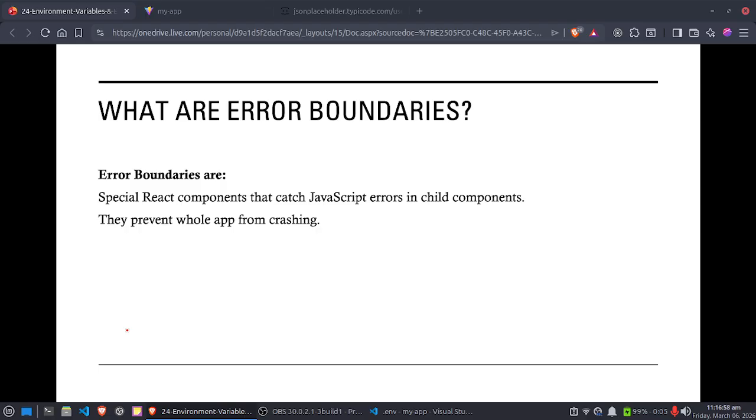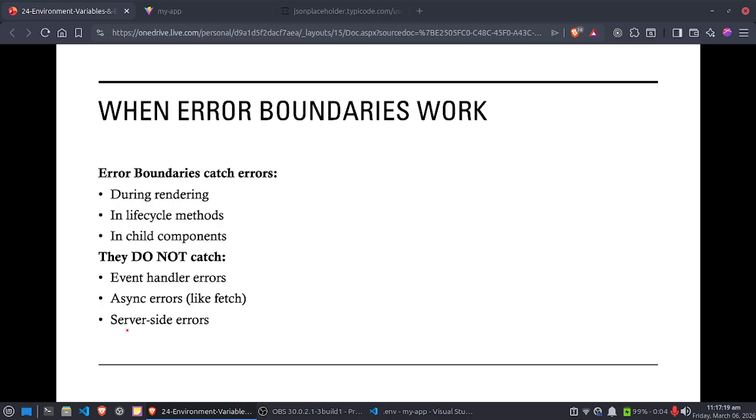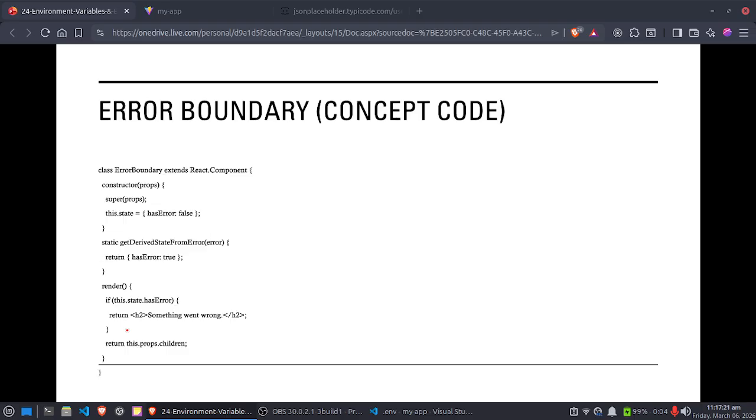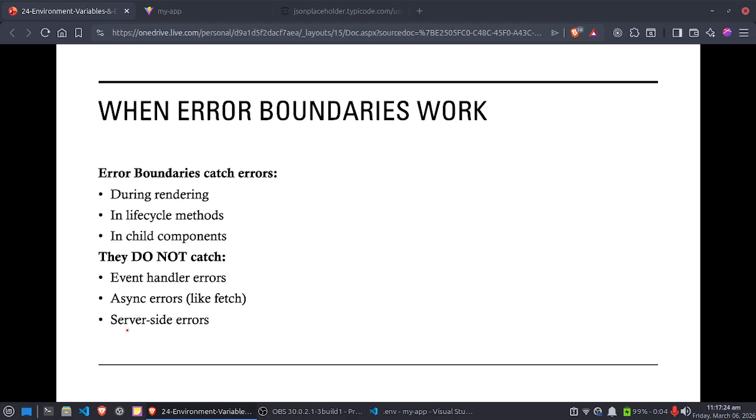Now what are error boundaries? Now we learn one advanced concept, that is error boundaries. Error boundaries are special React components. They catch JavaScript errors in the child components, meaning they prevent the whole app from crashing, and are very important in big applications. When do they work? They catch errors during rendering, in lifecycle methods, in the child components, but they do not catch event handler or async errors like a broken URL or server errors.